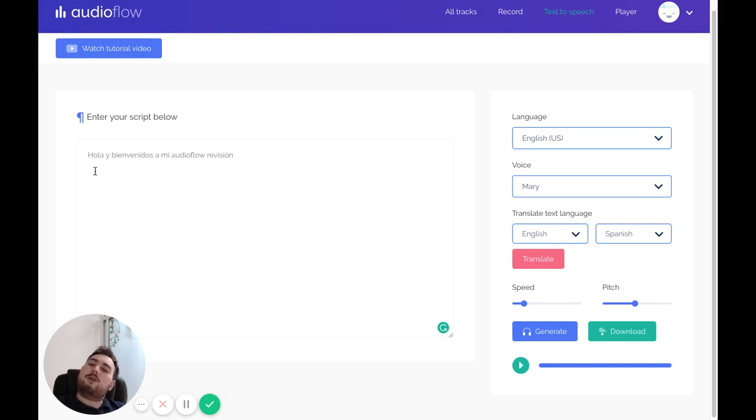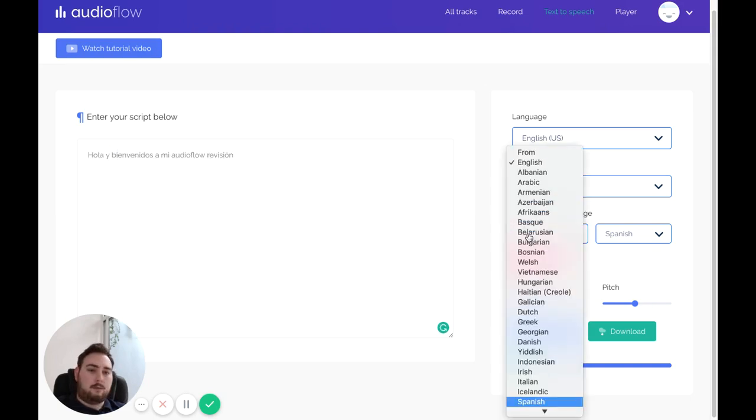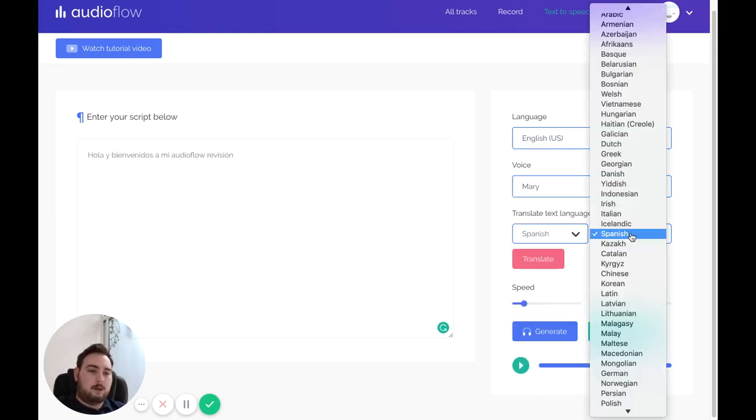Okay, so of course it would normally be hola y bienvenidos a mi Audioflow revision. So this bit here, the Y is actually saying it as an English Y. Now, of course, if you're using other languages, depending on what language you're using, it isn't going to be quite correct. So I wouldn't translate out of English into another language, but if I was to put this now here and say, okay, I want to translate from Spanish to English.